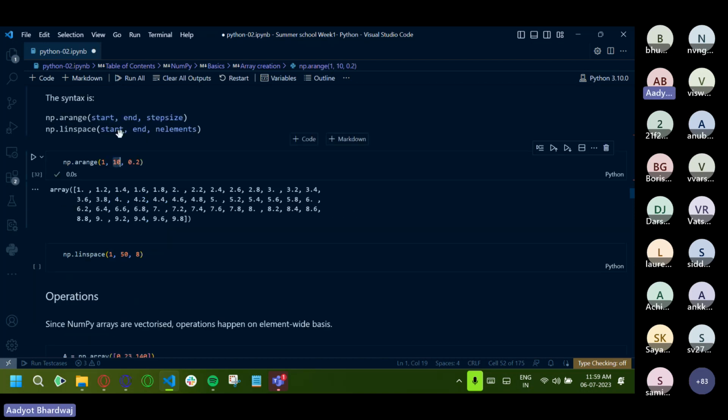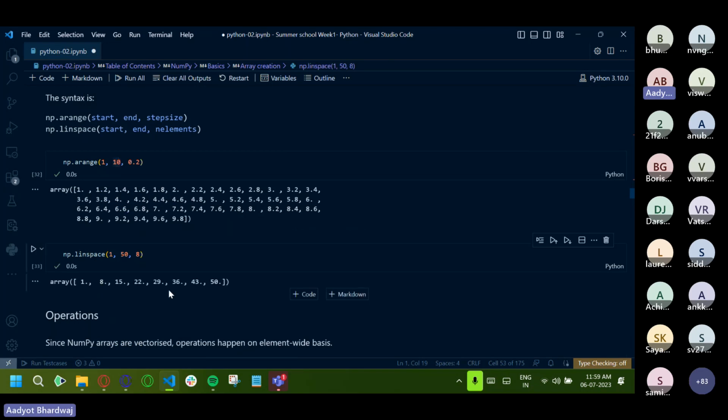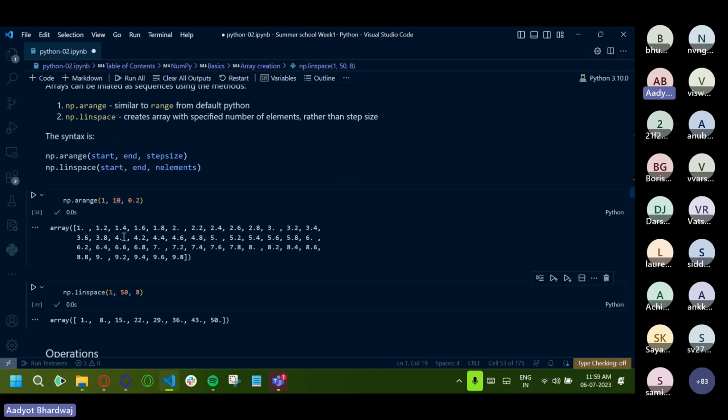Similarly, with linspace, you can give a start and end and number of elements, and it automatically chooses the step size and gives you a numpy array. These are very useful if you want to create something like a number line. If you're plotting something and you want to have an x-axis and you want to decide which values of x you want to sample your function at, these functions are very useful in those cases.